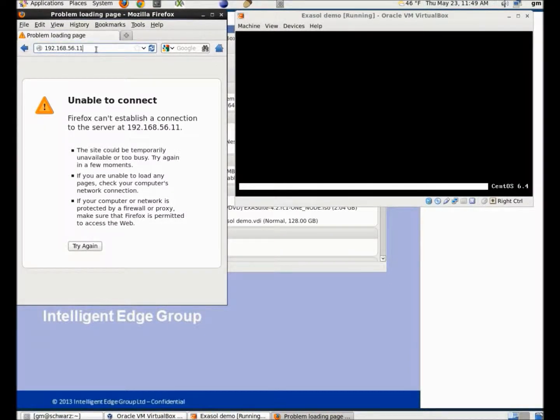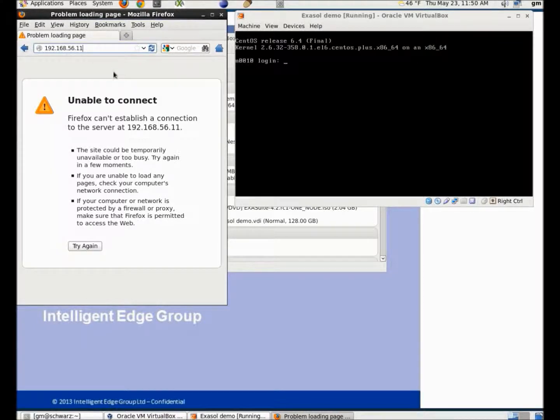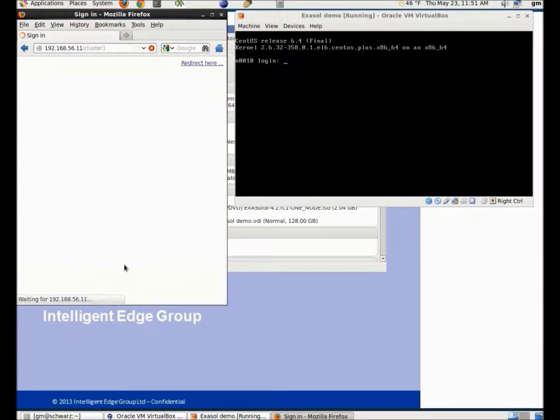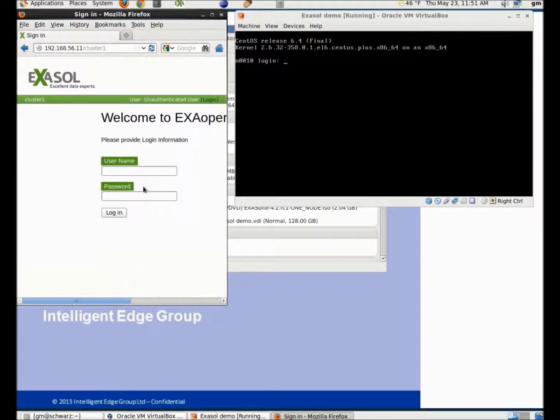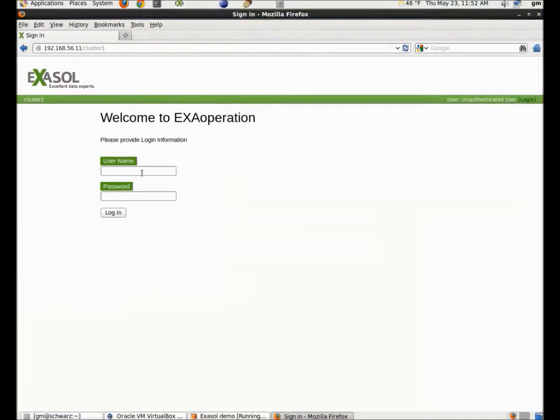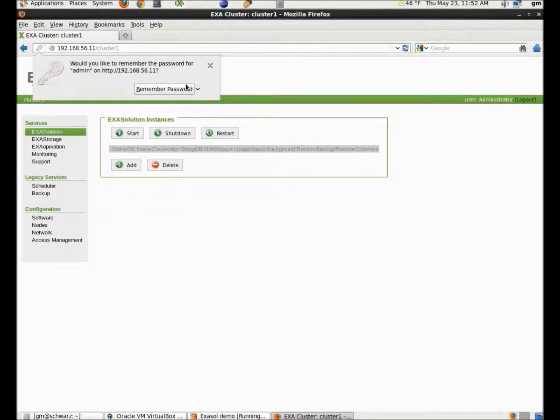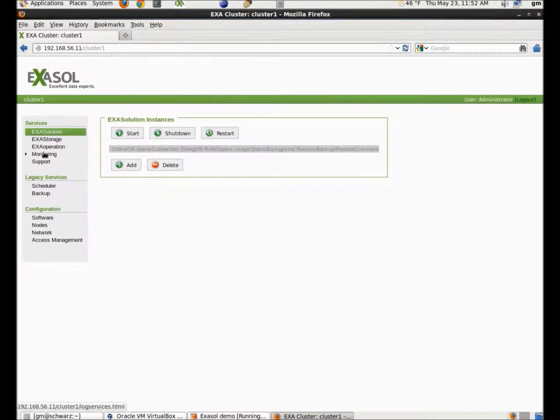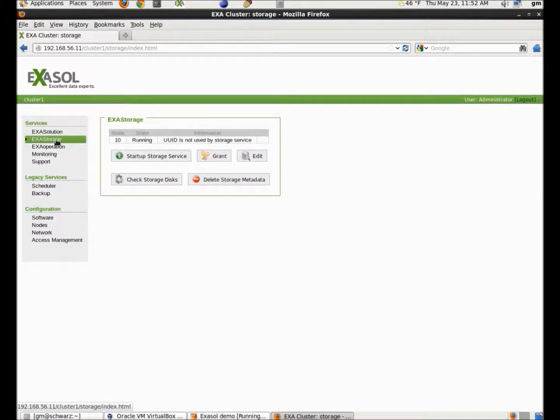Once you've got the login prompt, you can start trying to browse to the IP address you specified in the installation. Sometimes it takes a minute or so for everything to be ready, but eventually you'll get the EXAoperations login screen. The default credentials are admin, password admin, and the next step is to start storage on EXAStorage.